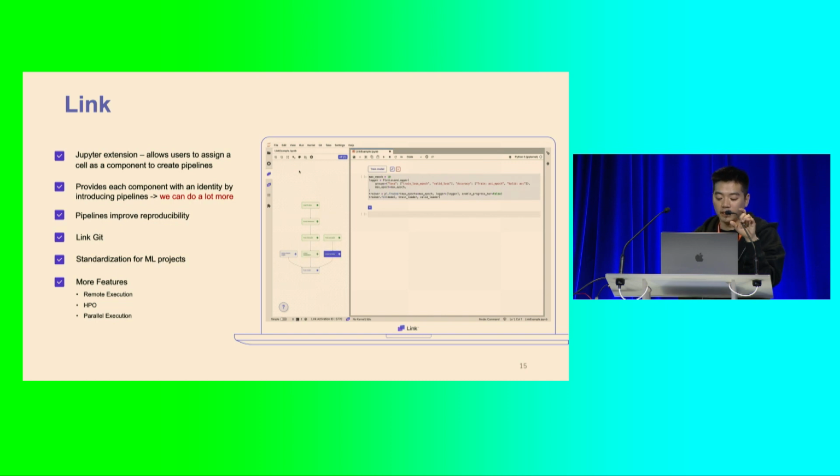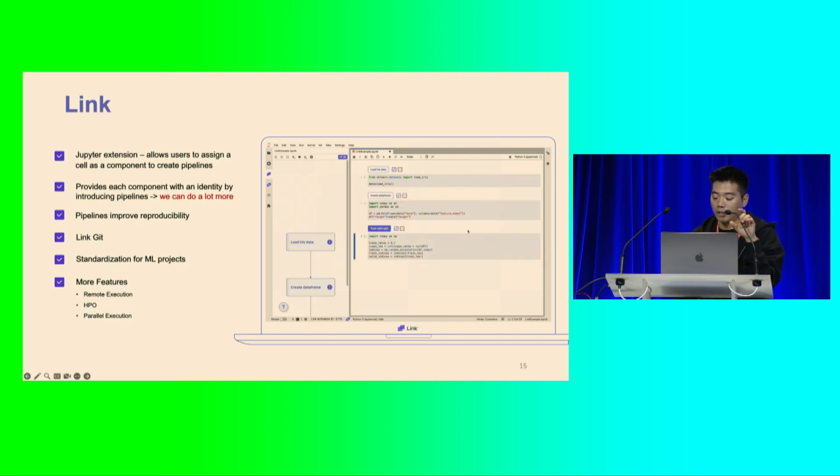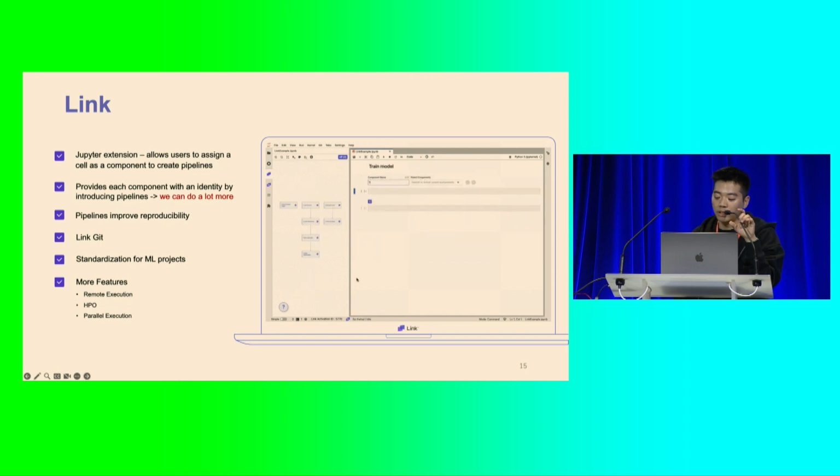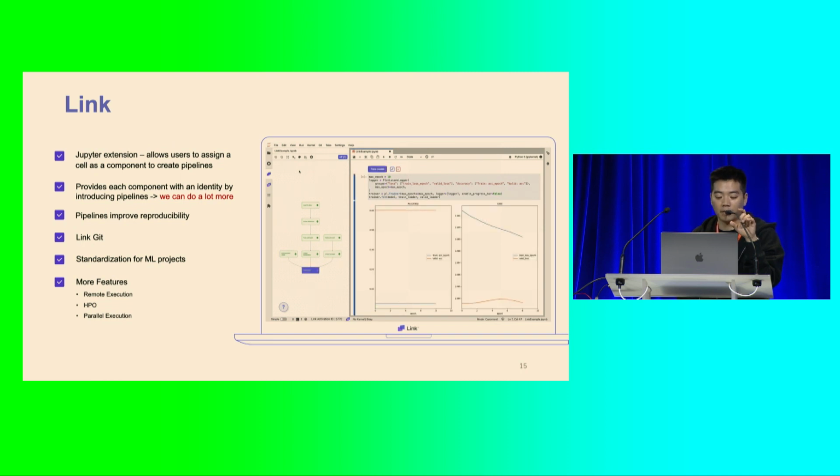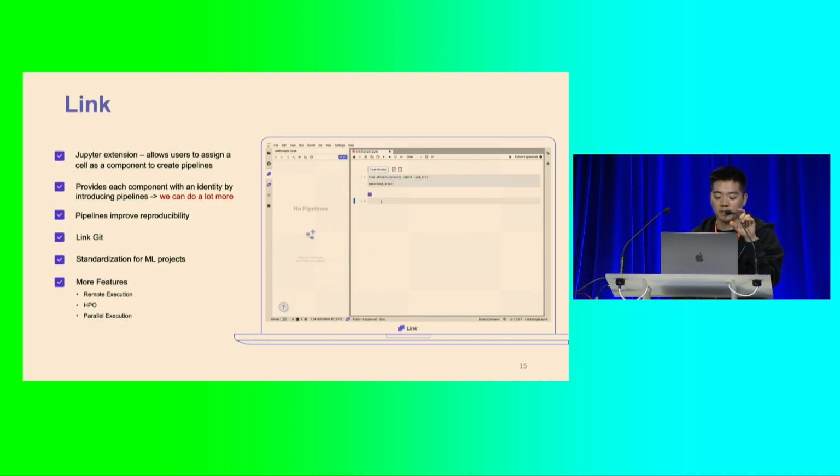By offering this pipeline feature in Jupyter, we want to propose standardization for machine learning projects. In addition to this, we provide various other features such as remote execution, hyperparameter optimization and parallel execution. However, today we will focus on pipelining and link.